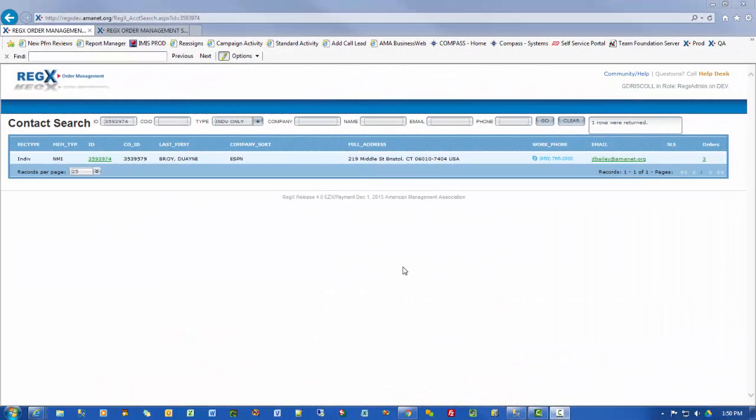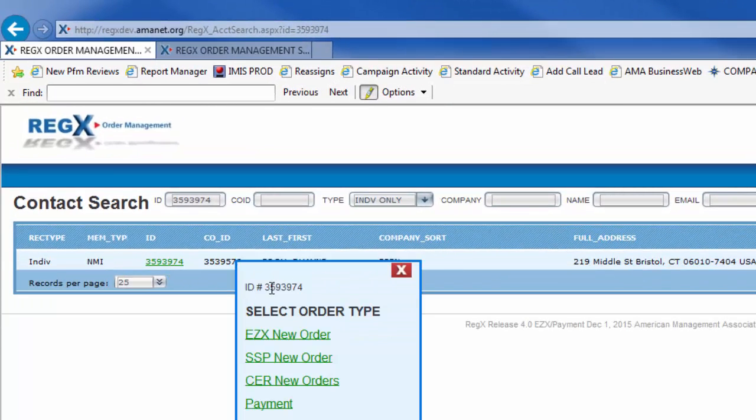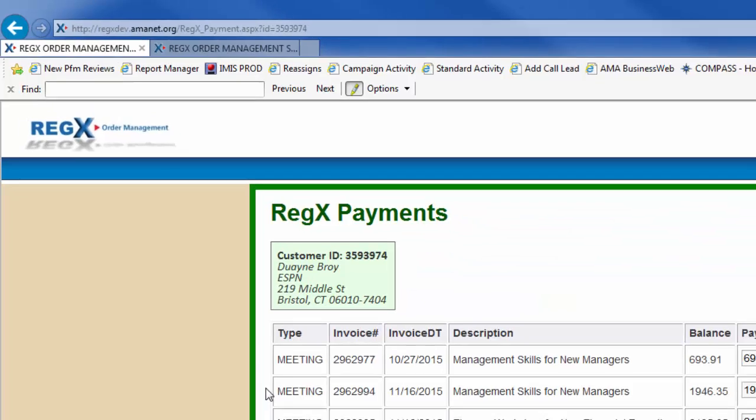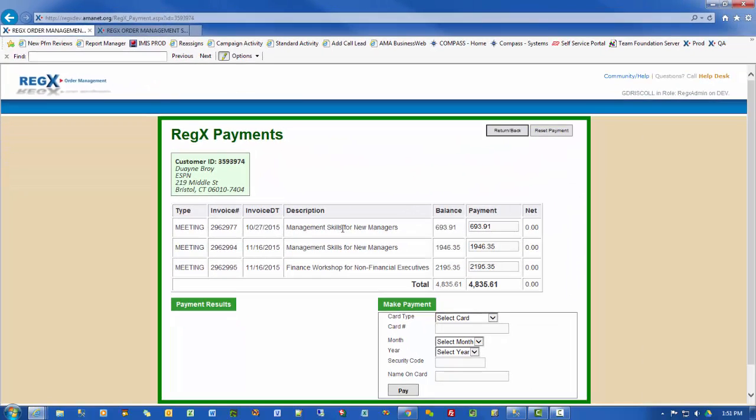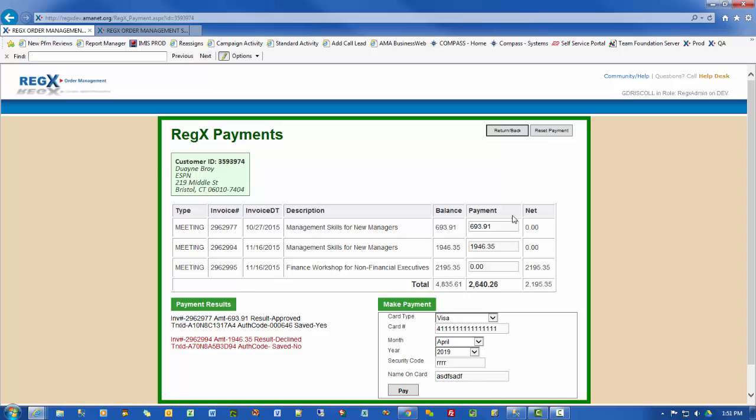The other way to make payments is through the contact search page. Here we've done a search and we've found this customer, Dwayne Broy. If we click this person's ID, we get a menu of choices, creating a new order for him, or this is new, making a payment. So this is the same person as in the last example, and then go ahead and make that payment of $693.31.